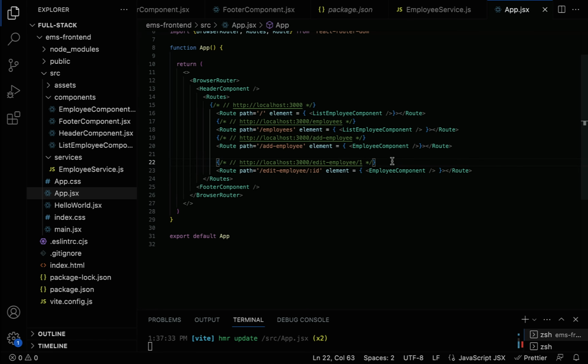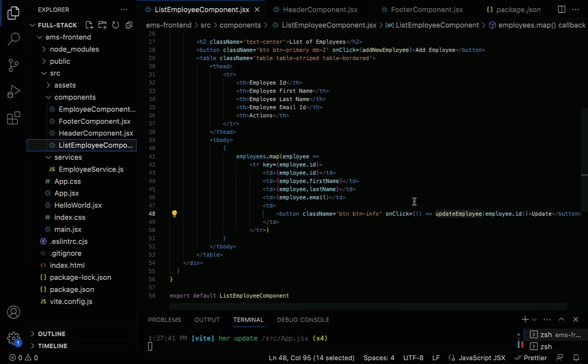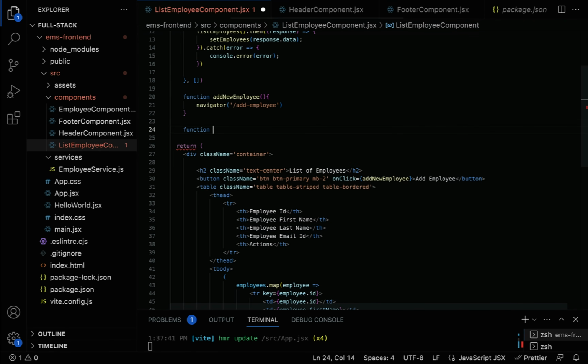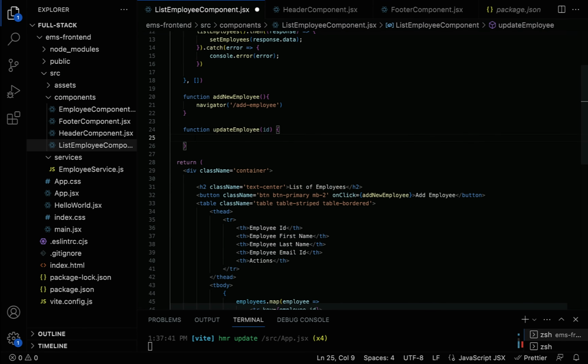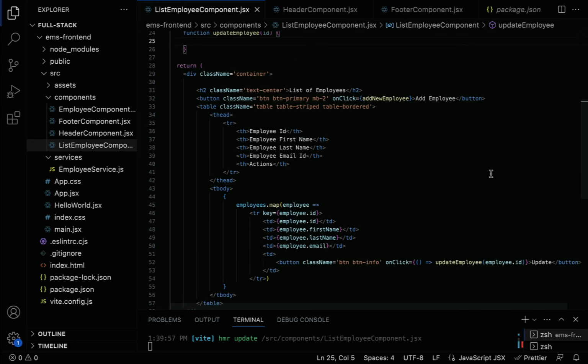All right, perfect. Next, let us go to list employee component over here, and in previous step we have added update button, right? So whenever user click on this update button, then we have to handle this onClick event handler. So here we have written the handler name, but we haven't implemented this handler. So here let's create the JavaScript function. Let us give the function name as update employee, and it takes ID as a parameter.